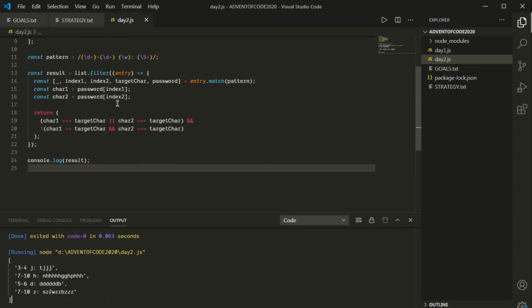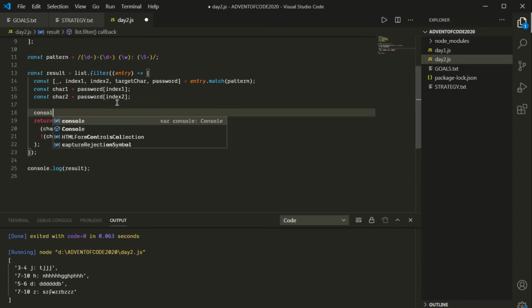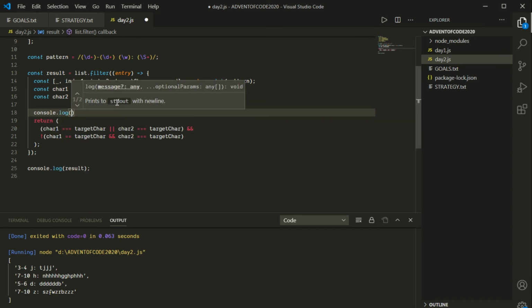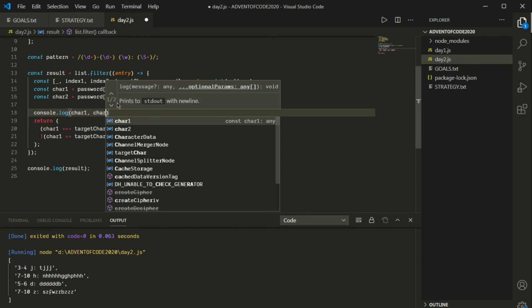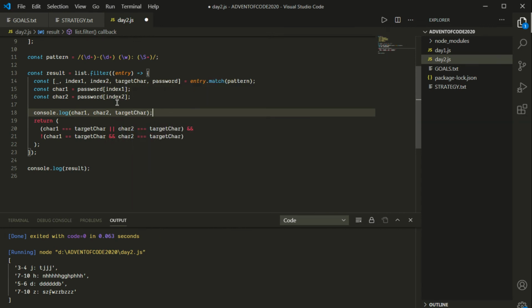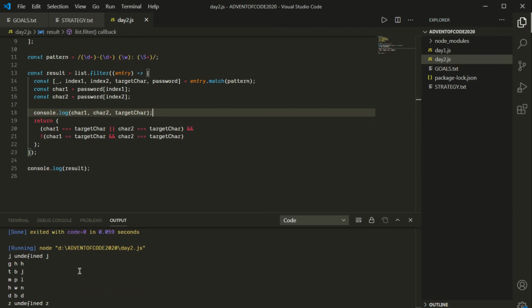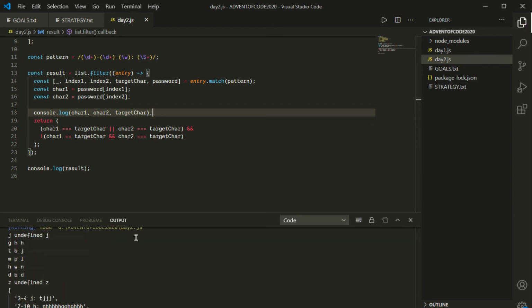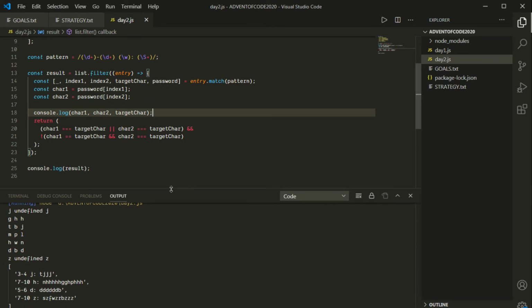Okay, so this is interesting. I am going to do a console log, but I promise I'm going to remove it later. I just want to actually know what character 1, character 2, and target character are. That might be useful. So let's take a look at this. Oh, yeah, okay, so check it out. We're actually getting some weird undefined stuff happening in here. That means we're probably not doing the indices correctly.